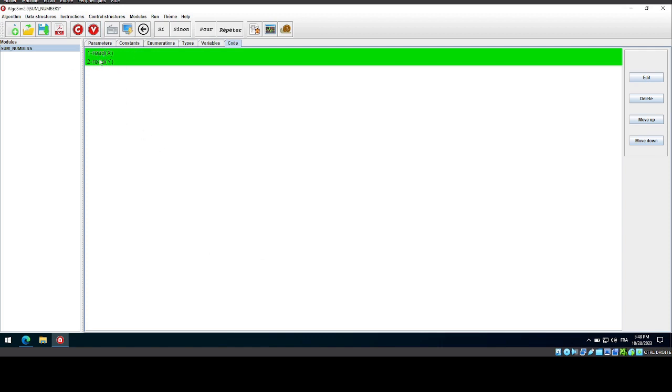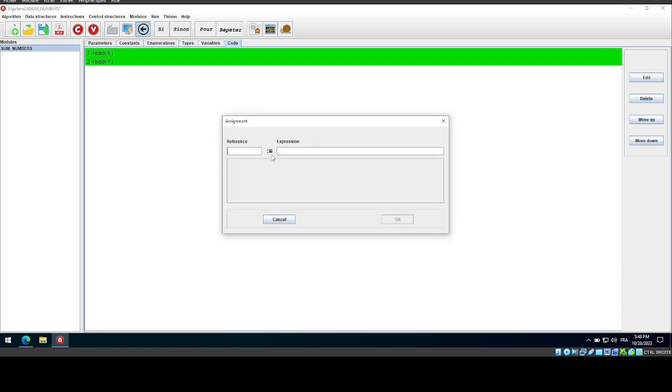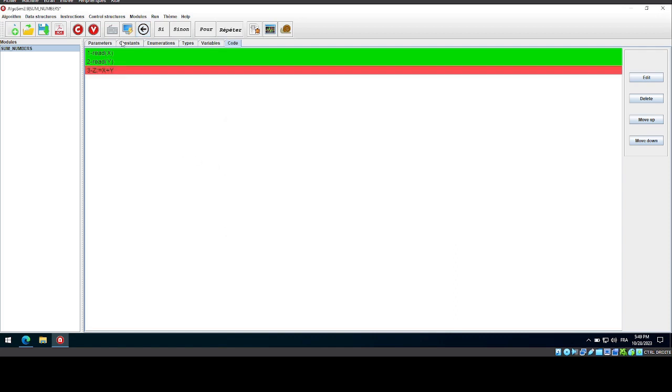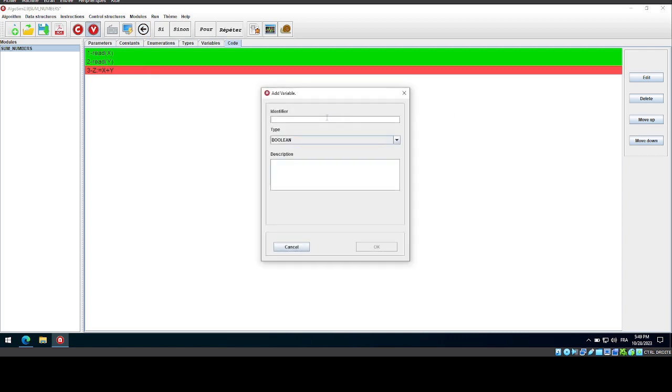Now we will calculate the sum of the two numbers and store it in a third one. So we will use the assignment instruction. So a new variable which will contain the value, and the operation which will calculate and give us the sum of the two numbers. Now, just for a test, I will declare z as a string.